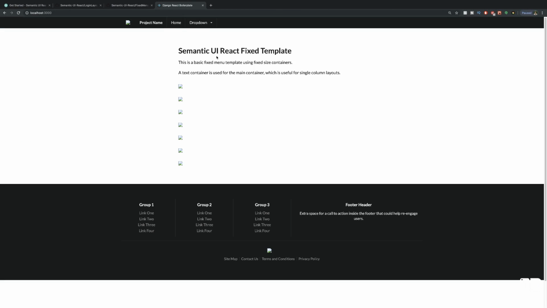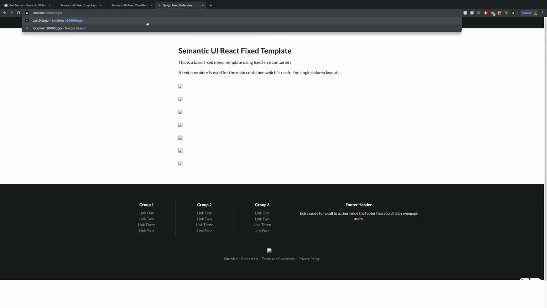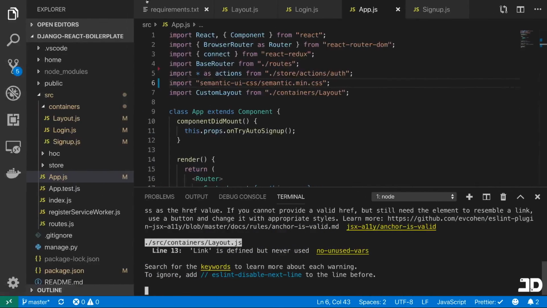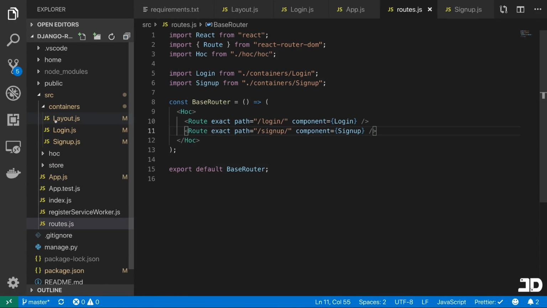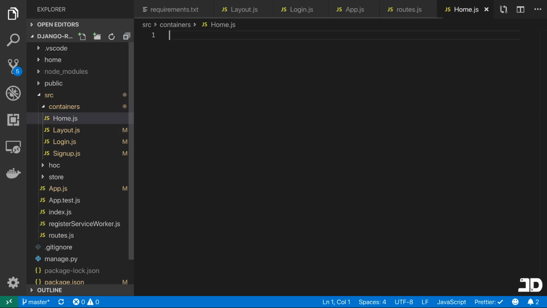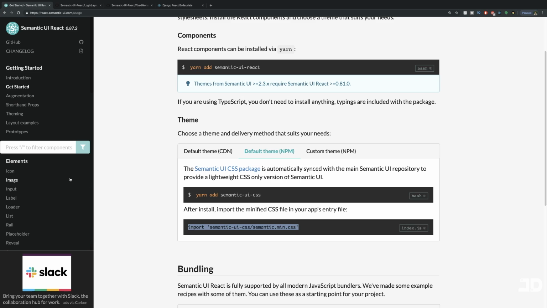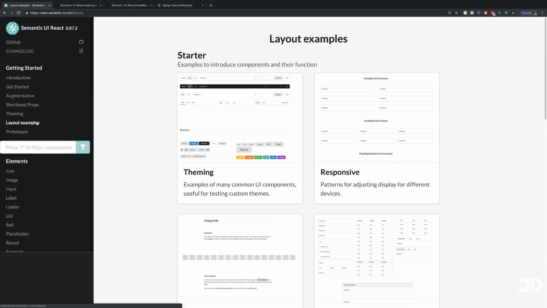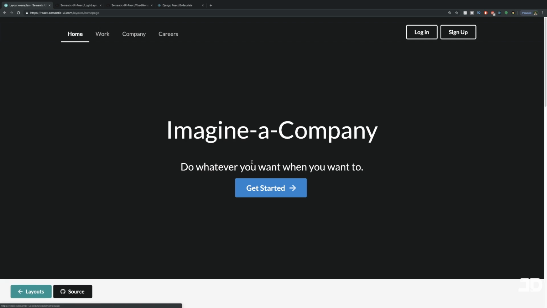Cool, now we have something showing, and let's see what happens if we go to /login. Then we're getting the exact same component. So let's just see here inside our routes. What I'm actually going to do is just come here to containers, and we'll just create one called home.js. Then what I'm going to do is come here to our theming again, or layout examples rather. And let's just see here, this home page.